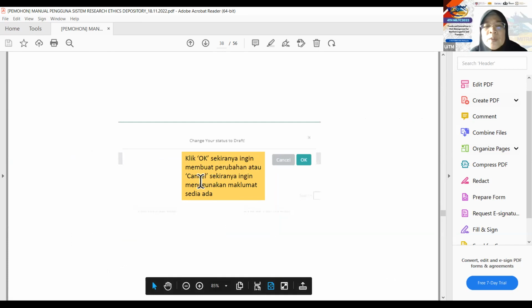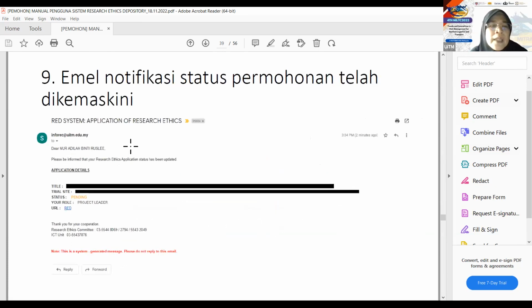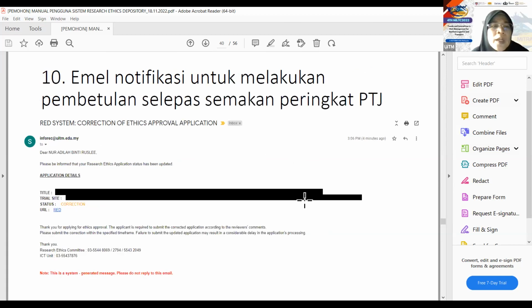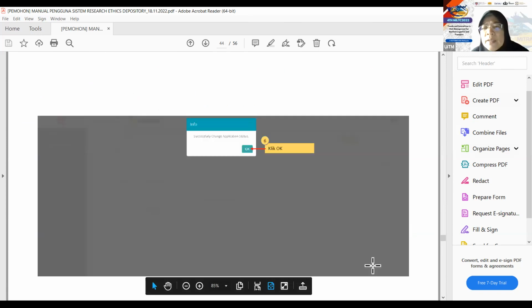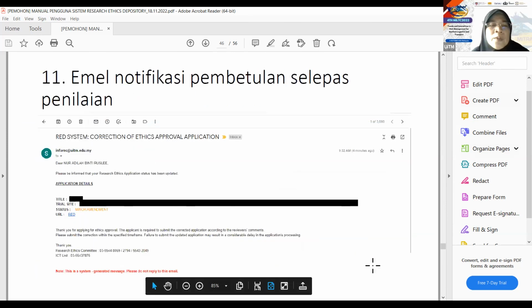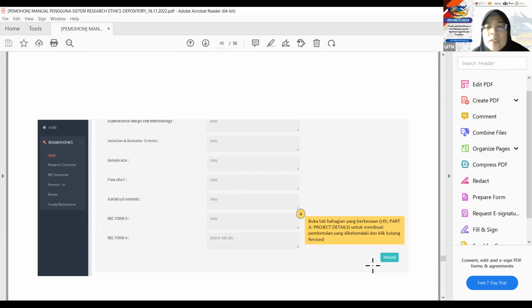Okay, if you want to do any correction, you can go back. Then you will get an email from the system saying whether there is any change in status or not. Meaning you don't need to go back to the system over and over again, they will send you an email telling you the status of your application. Very easy, right? I will share this particular manual with you.